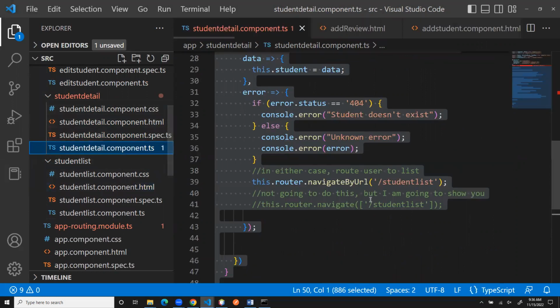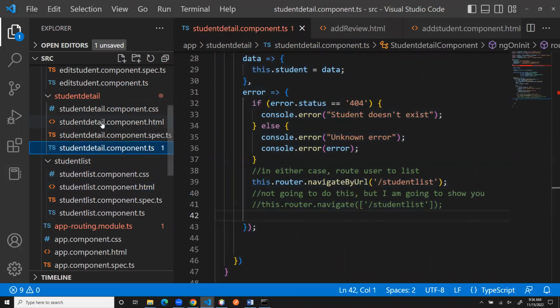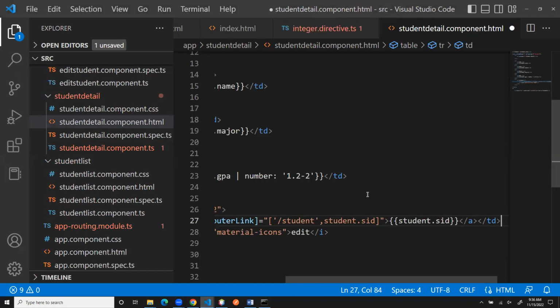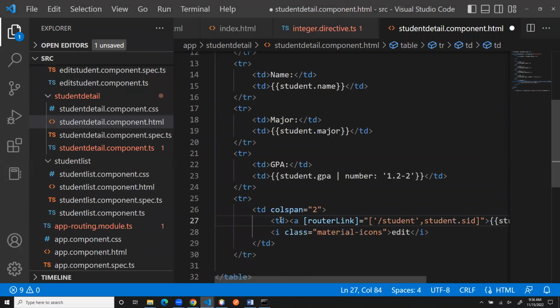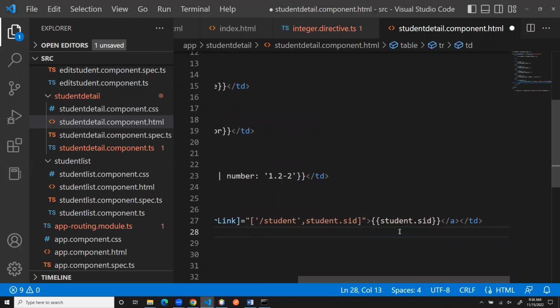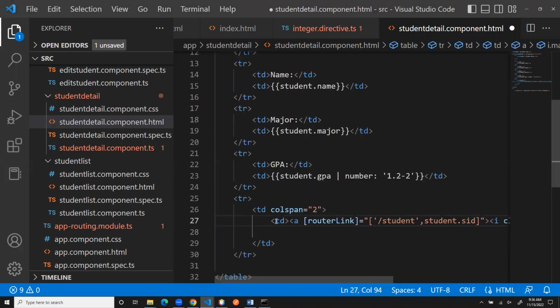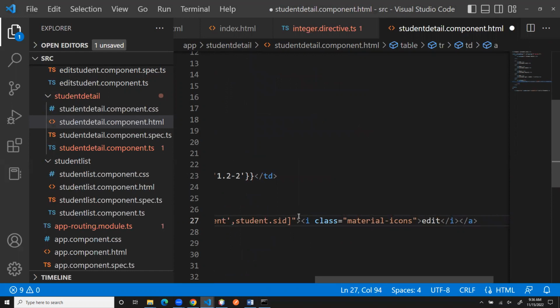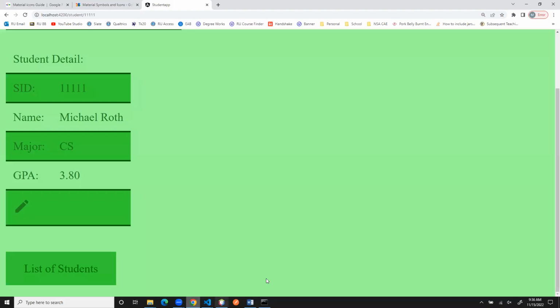I want to go back to student detail, not the component. What you call it? There you go. I'm just going to paste this here. As you can see, this is a router link that links a student with their SID. I'm just going to replace the SID here with that and get rid of the TD because I copied it almost completely. There's your router link.